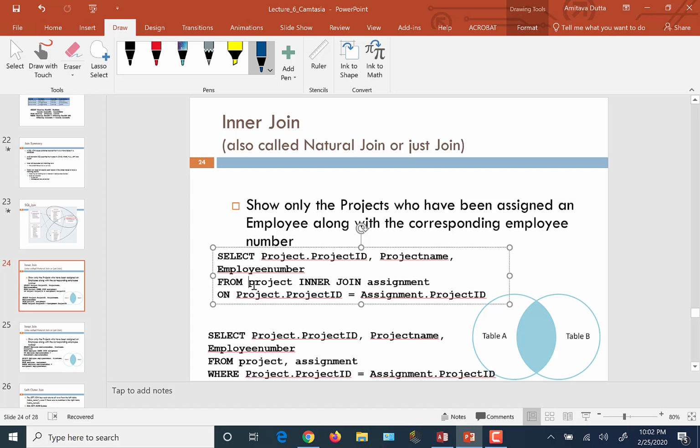The two tables that I want to connect are project and assignment, and I say do an inner join. That simply means only pick out those rows from the two tables where the foreign key exactly matches the primary key in both tables. So on project dot project ID equals assignment dot project ID. This is your primary key, this is your foreign key. Both must match, the two must match, and only then I will pick out the row.